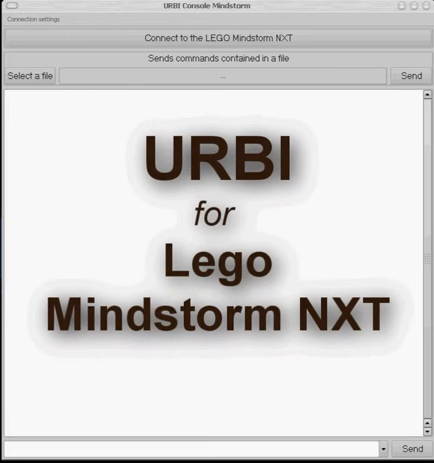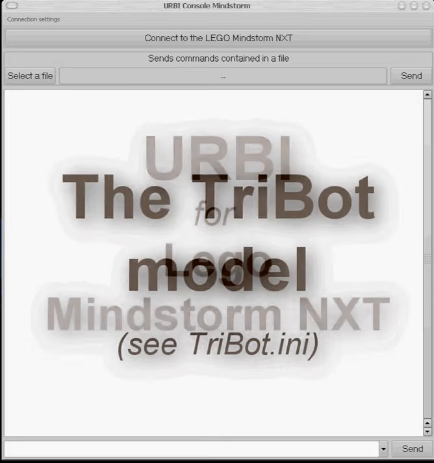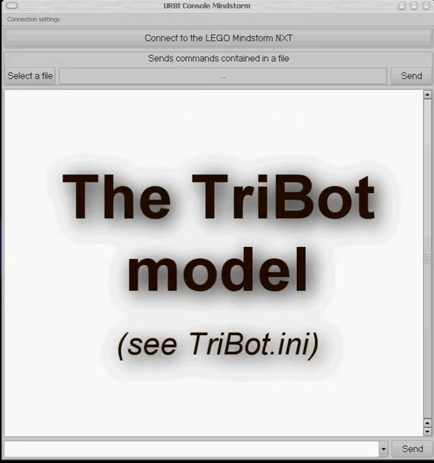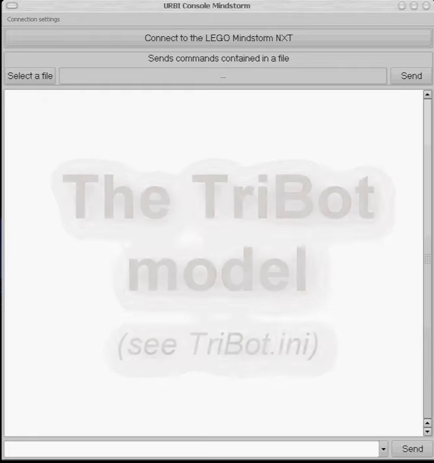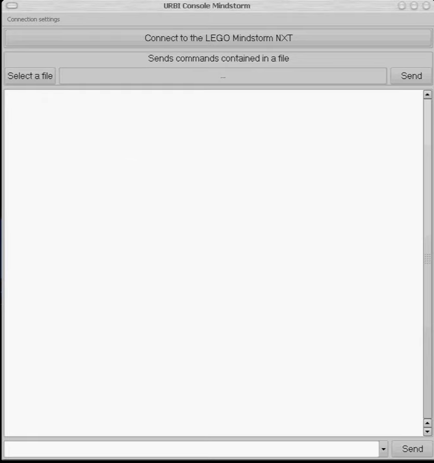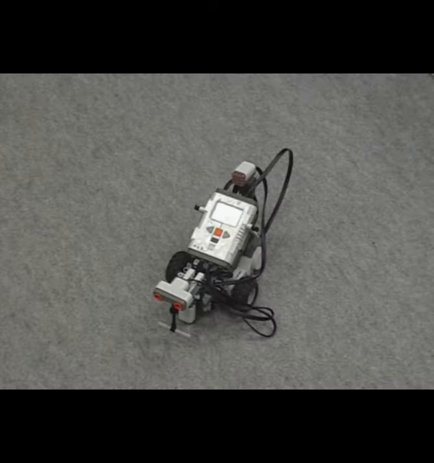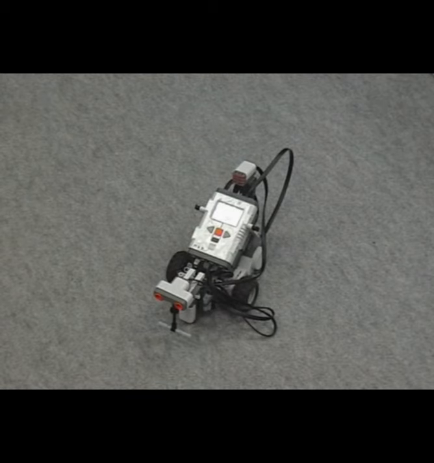Hi! This tutorial will show you in a few minutes how to control LEGO Mindstorm robots using Urbi. We will use the tribot model, which is the default model that Urbi loads from the tribot.ini file. Feel free to edit this file to adapt it for your particular robot configuration. This is the Urbi console, and this is the tribot robot that we're going to control.